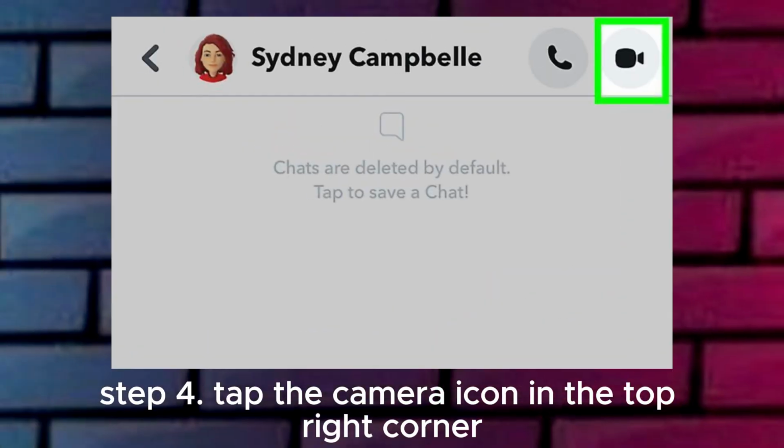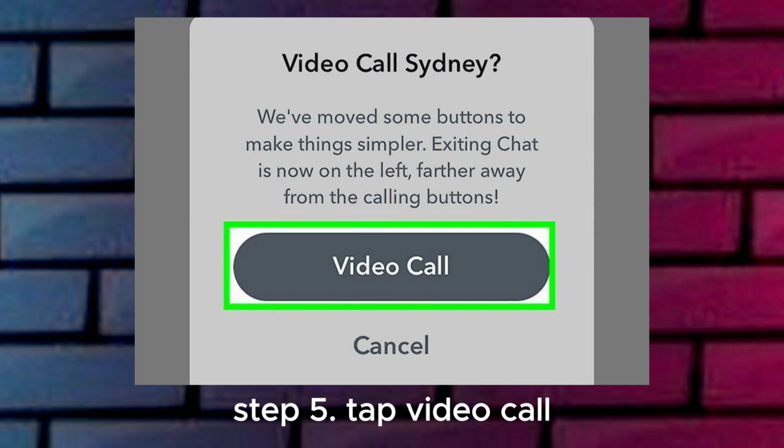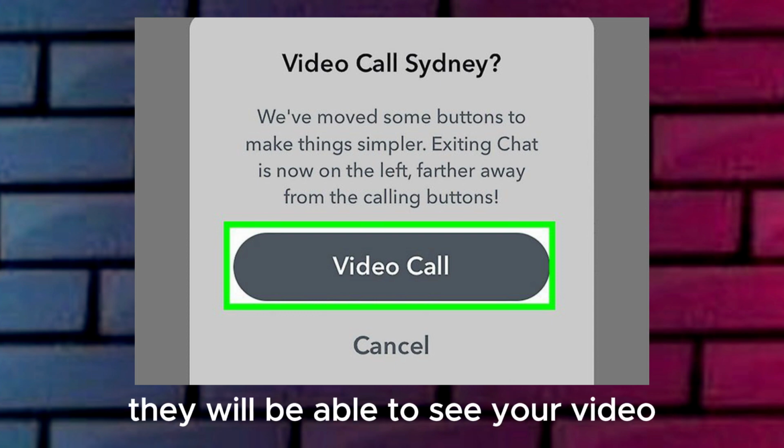Step 4. Tap the camera icon in the top right corner. This will be next to a phone icon. A pop-up menu will open. Step 5. Tap video call. This is the gray button. Your video call will begin. As you wait for your friend to pick up, they will be able to see your video.